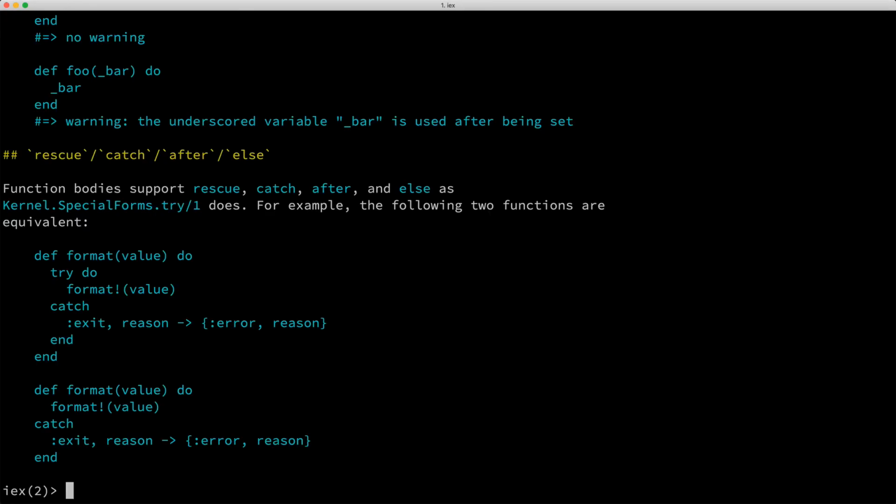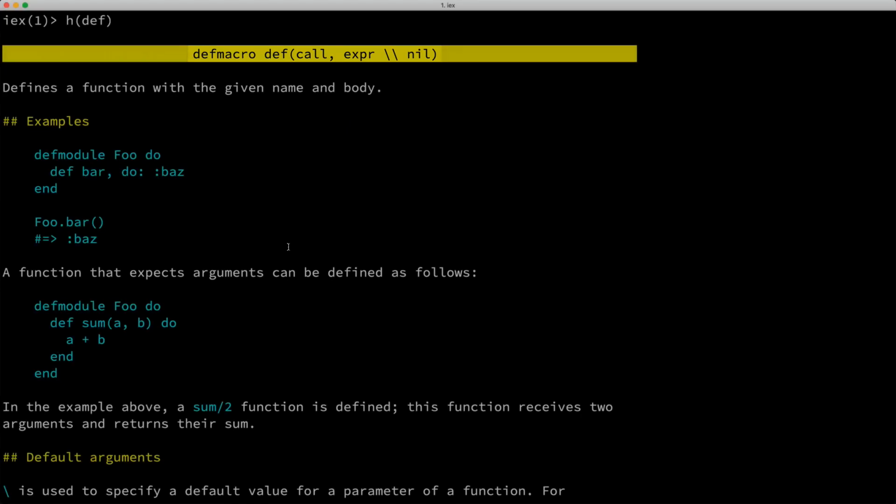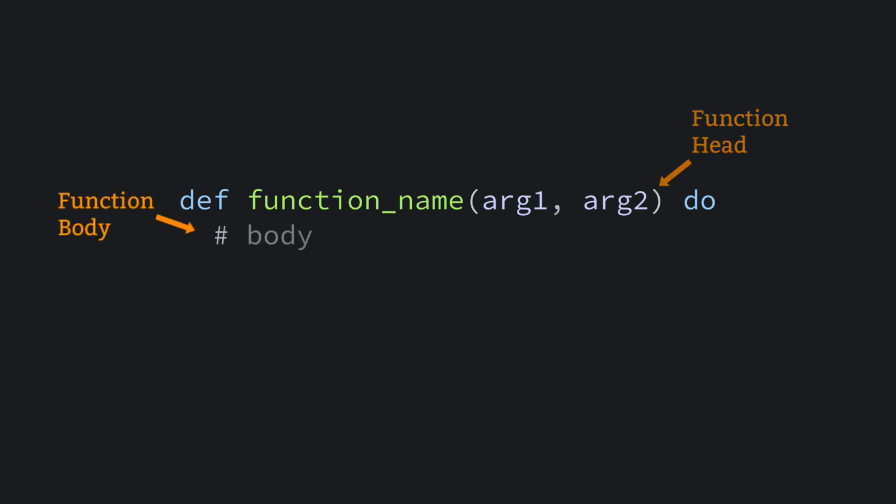You create or define a named function with the def keyword. By the way, what do you think this keyword def is? Here's a hint. It's the same kind of thing as if and unless in much of the language in Elixir. It's a macro. Okay, after the def macro, you'll give your function a meaningful name, and then inside parentheses, you can optionally have the named function accept one or more arguments. Next, you'll enter do, which delimits the function head here from the function body, which is down here.